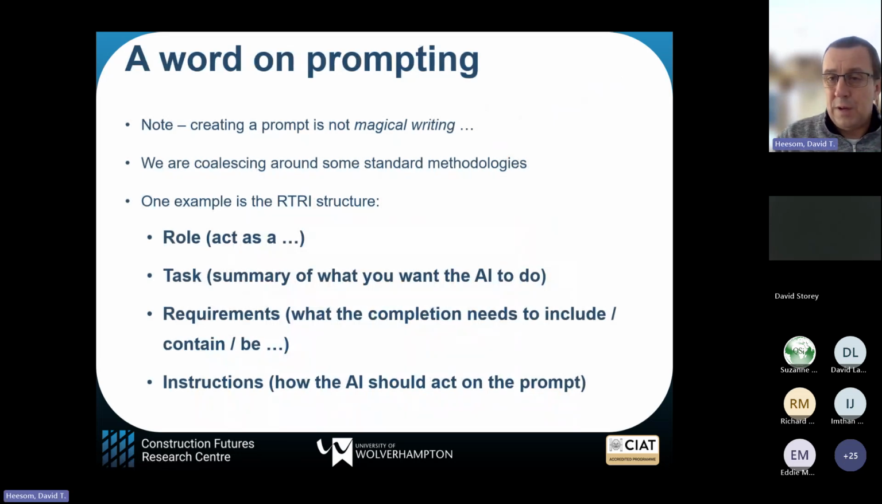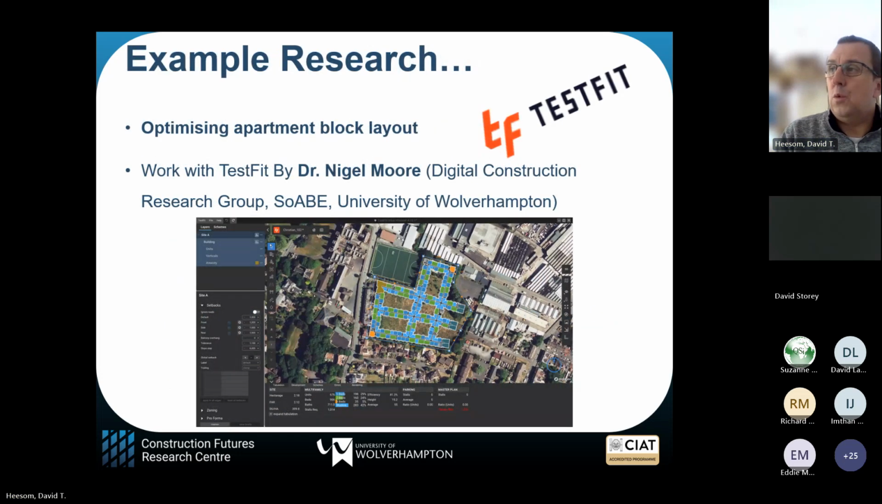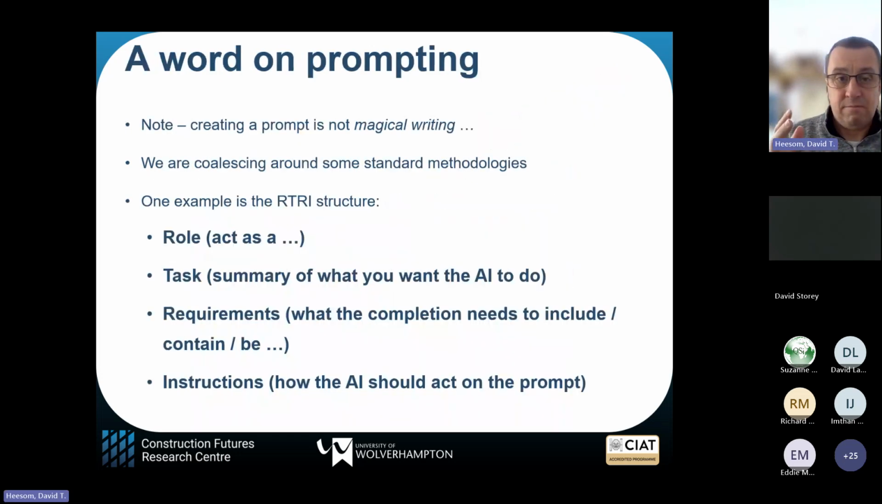So just a word, when we talk about some of this generative work, we need to talk about prompting. A prompt is what we ask the computer to do, what we ask the AI to do. It's how we talk to it. Not magical writing, in terms of asking. We're not writing some new thing, but it's engineered. And we're coming around some standard methodologies for doing that.